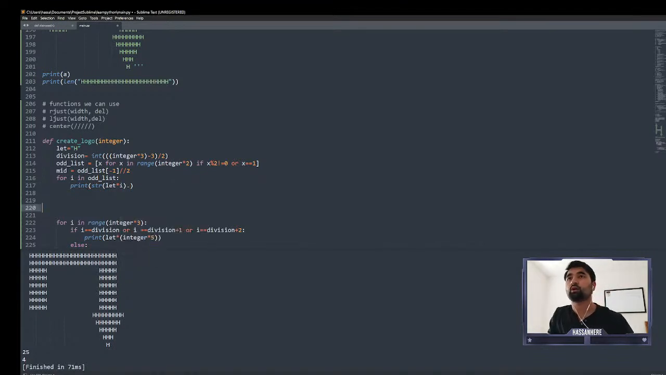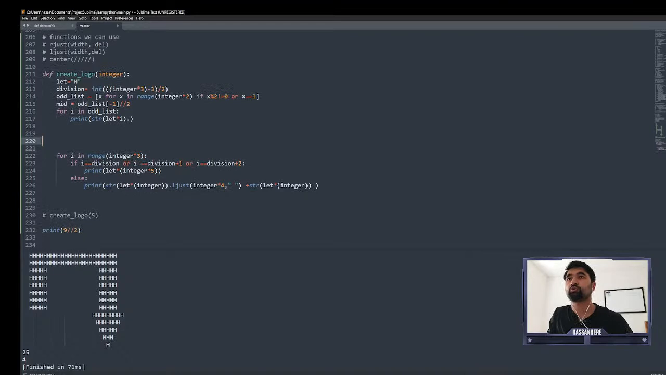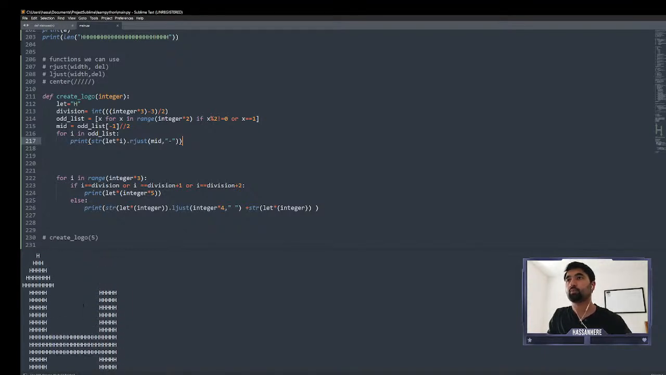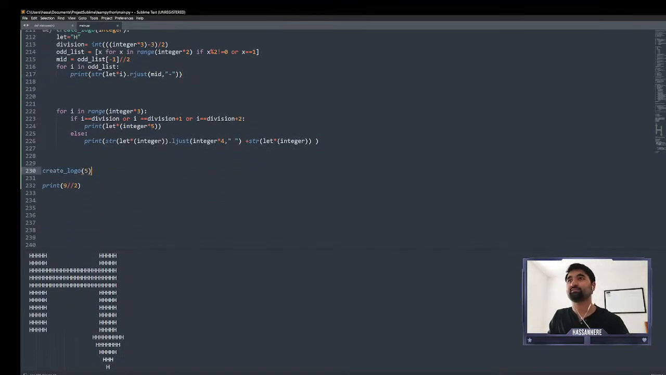Left just and R just, right? So we have to do it on the right and the left side. So let's just go R just. The width is going to be our mid, and just for testing purposes, we're going to use this for now. And as you can see, we don't have it because we are not calling the function.